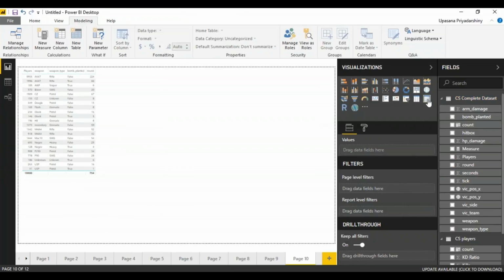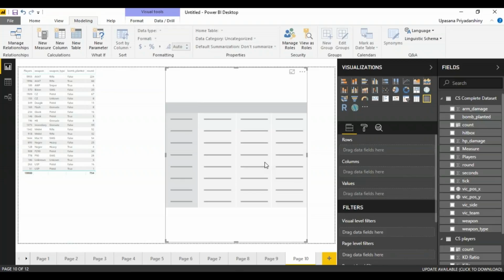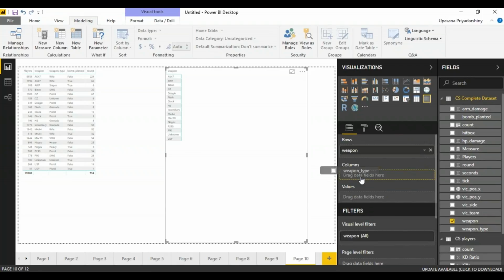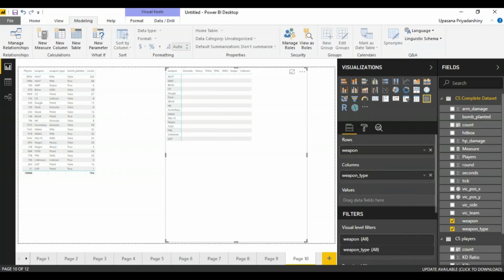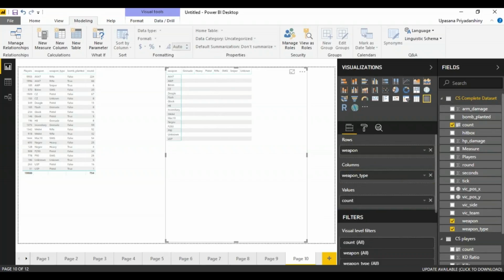Similarly, you have the matrices here. Now, I'll be creating a very simple 2x2 matrix. Say the rows could be the weapons, and the columns could be the weapon types, and the values could be your count. A thing to notice here is when you add another field, you do not get repeated values. Hence, you get the absolute total from both sides.